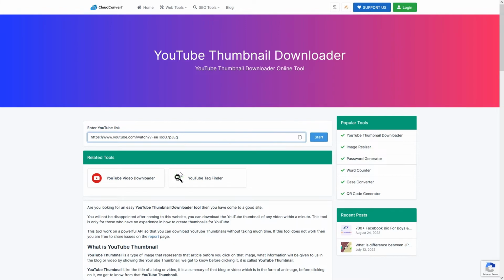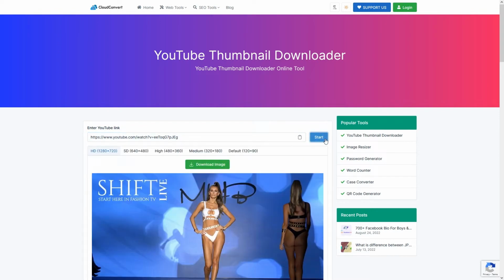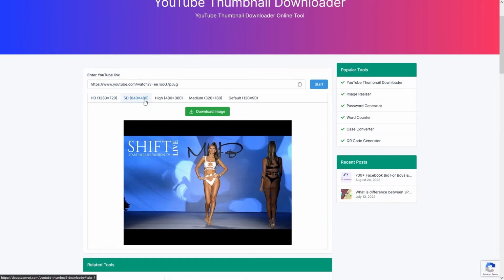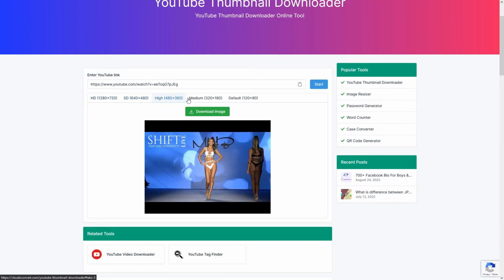Just paste the video link you just copied to the clipboard here. Now click the blue start button to retrieve the video thumbnail. Now you can switch between the different image resolutions.